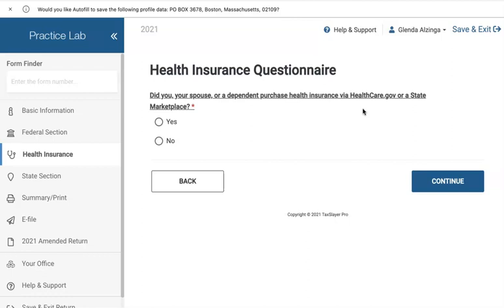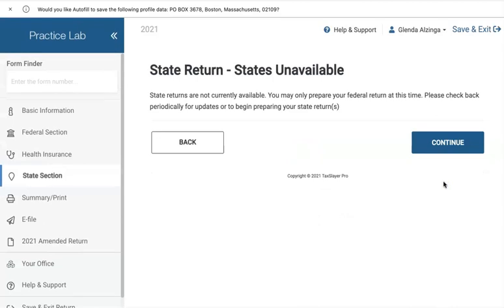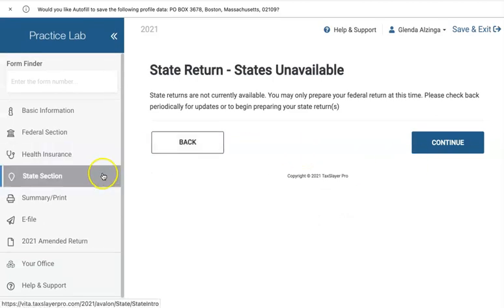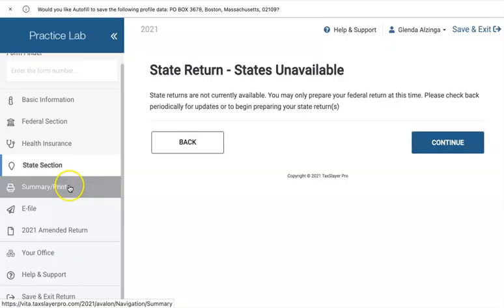In fact, you know from the Part B Medicare that's how the taxpayer gets her health insurance, and because she's over 65, she is not eligible for Covered California. So the answer is no, and we'll continue to save and get a notice that the state returns are unavailable. We talked about that previously. So here's our summary print page.